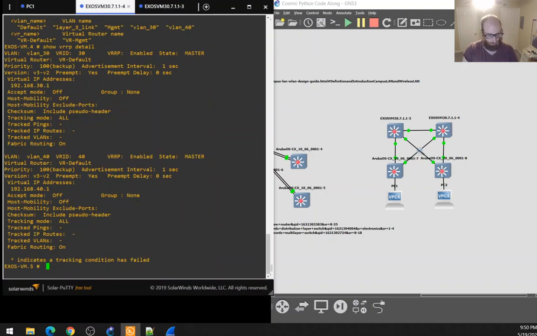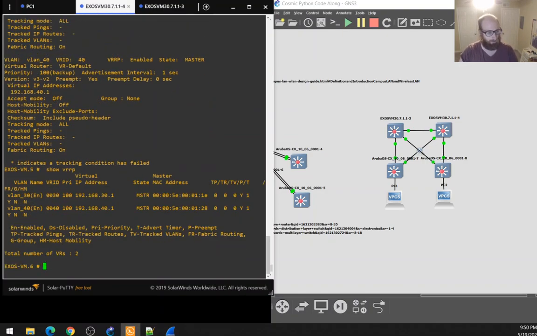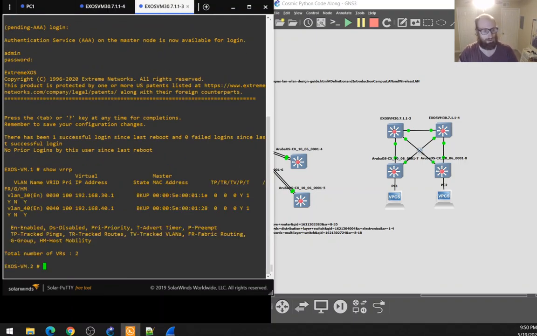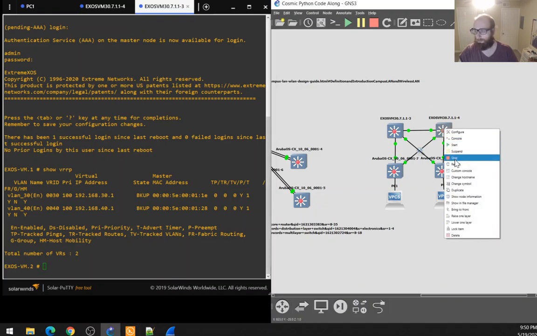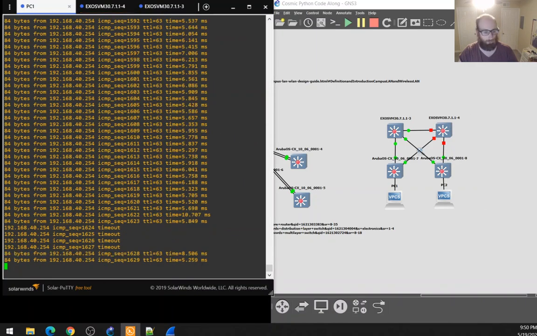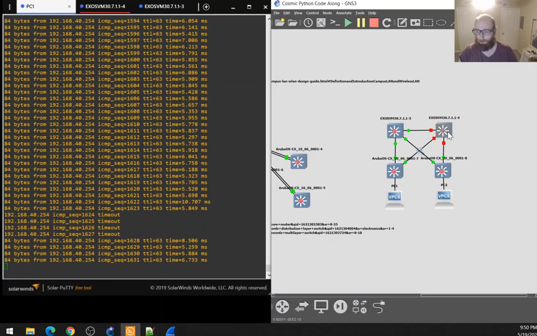Okay, so let's do VRRP again. Okay, now this is the master. Now this is the backup. So -4 is the master now. So we're going to shut down -4. There we go. -4 is down. 4 pings, good enough for me.